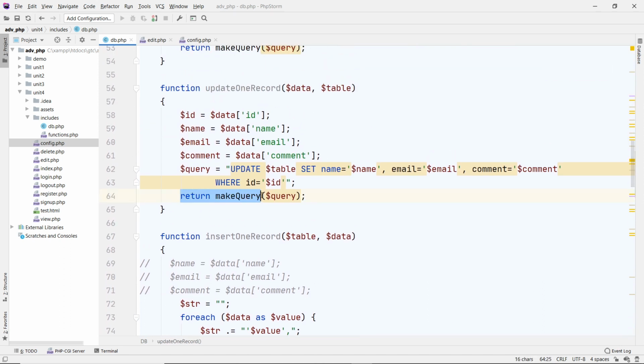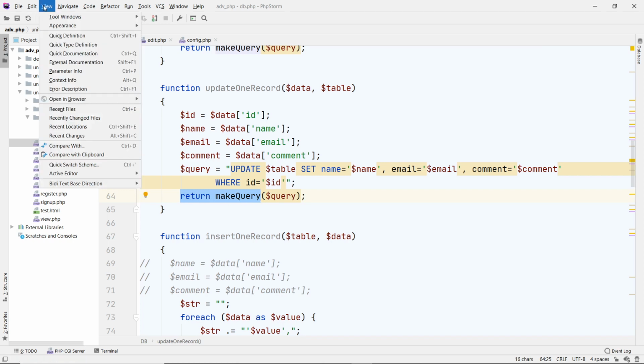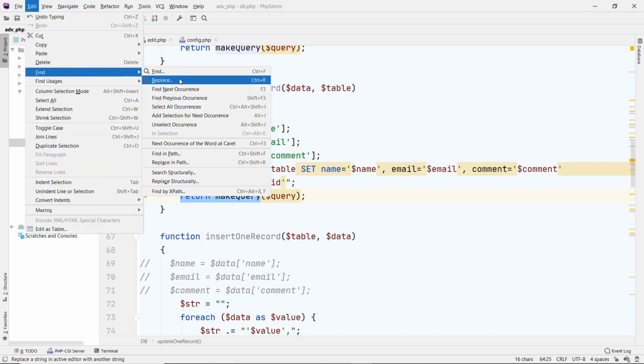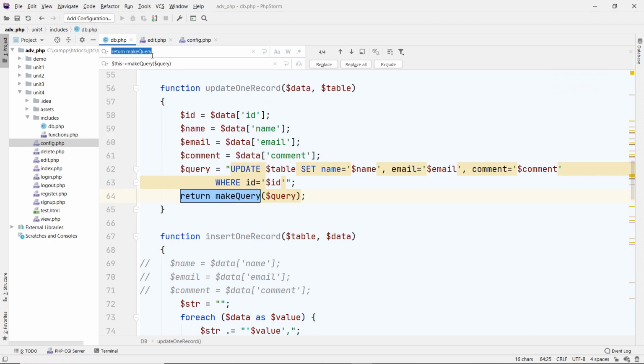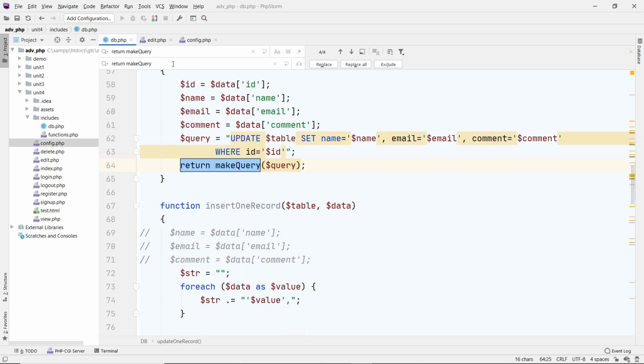Return make query. I'm going to copy that, and I'm going to go to the, I think, the edit, find and replace, or Control R. Find that and then replace it with this one here, which is good, right? Replace that, and then just put here return, and then $this, like that. Okay, there are about 4 of them only, so just go and replace all. Okay, so hopefully those are all replaced.